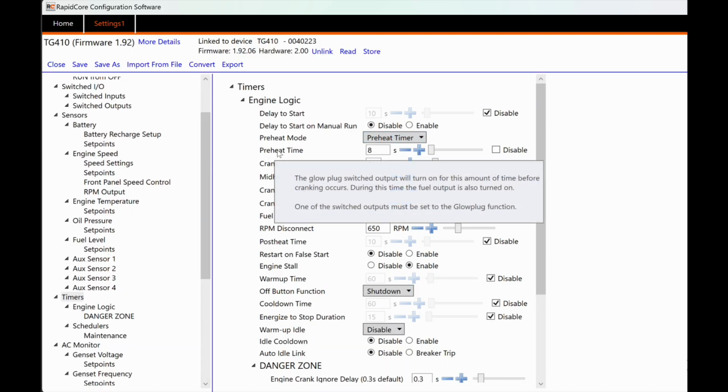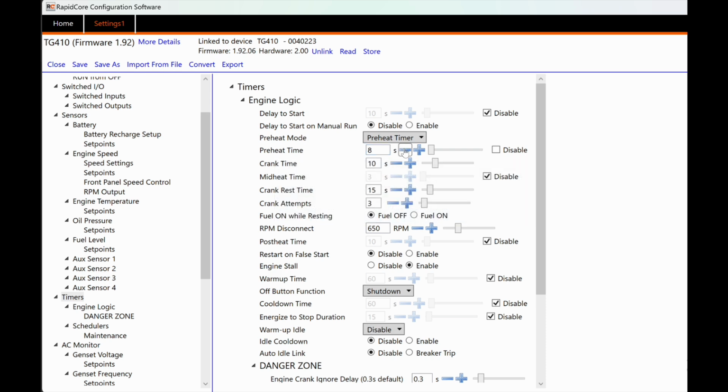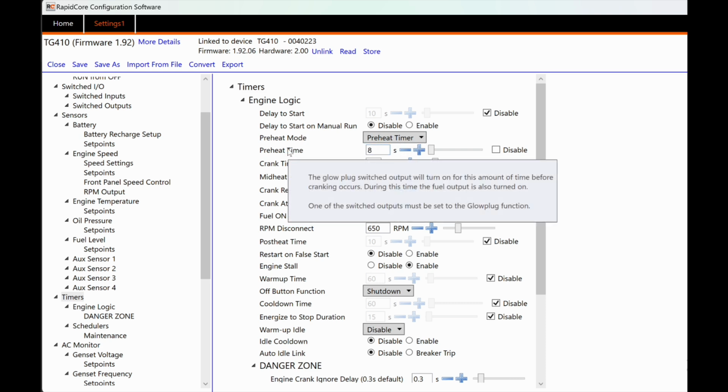Preheat time. Here you can tell the controller how long the heaters should be on before starting the engine. We found that 8 seconds is more than enough for them to heat up without putting too much of a drain on the battery before cranking.